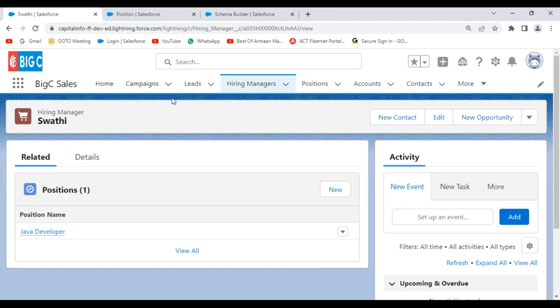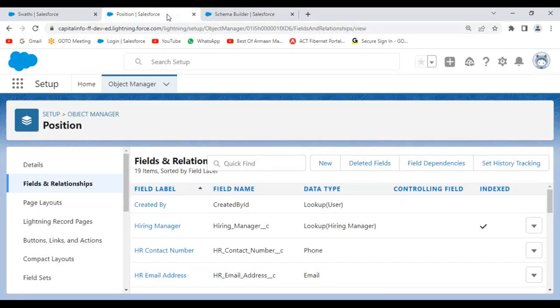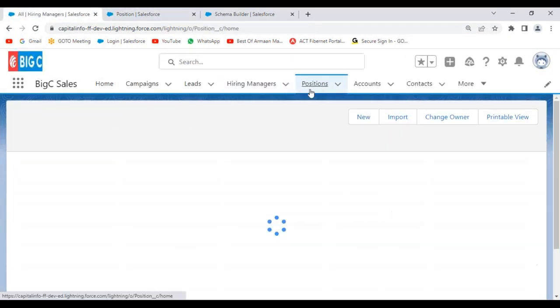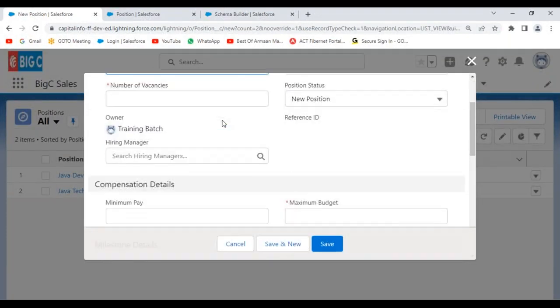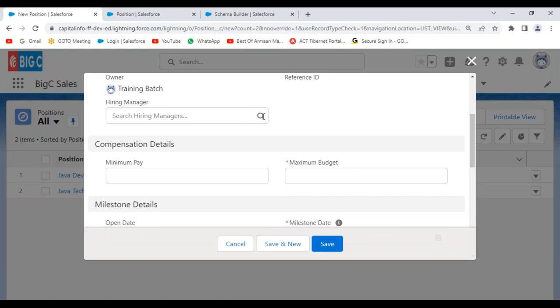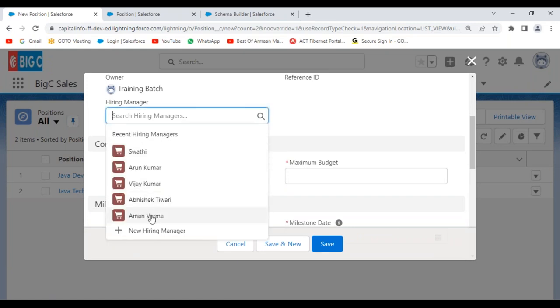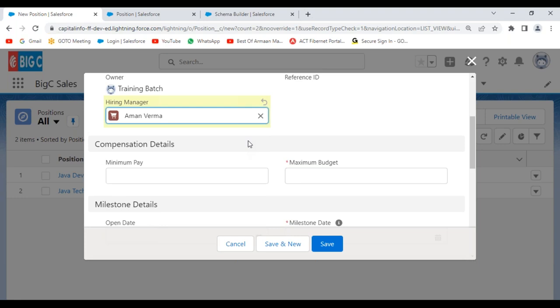Next, let me tell you one small point here. I'm creating a child record, that means a position. Upon creating the position record, I'm selecting an HR person with the name Aman Verma. Upon selecting this parent record, Aman Verma, inside this lookup field, what will it store? Name of the HR person or ID of the HR person? ID. Why ID? Why not the name?